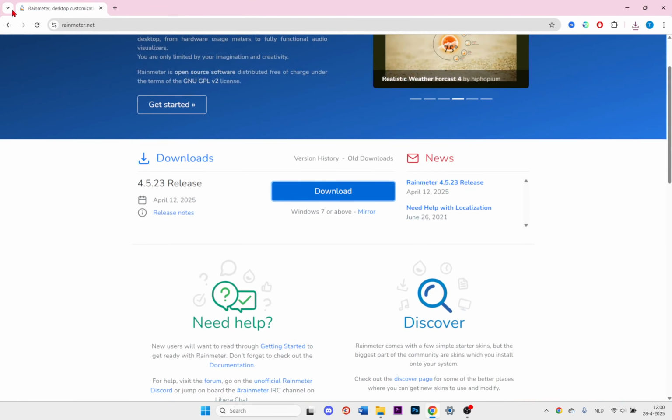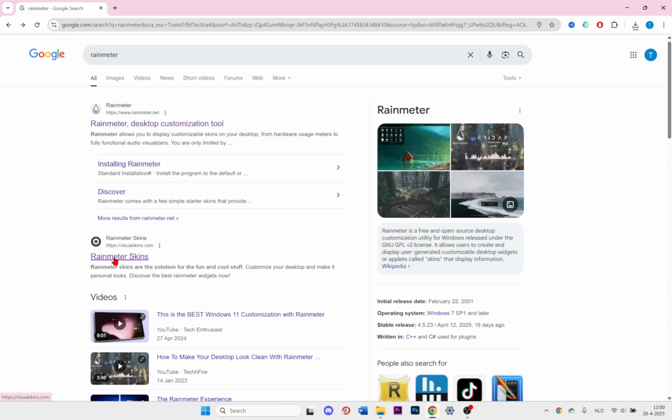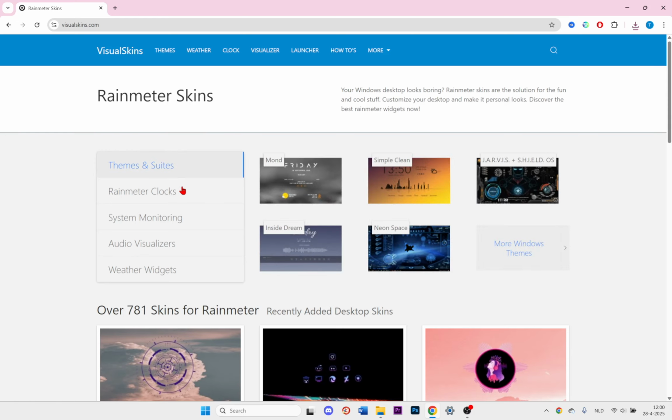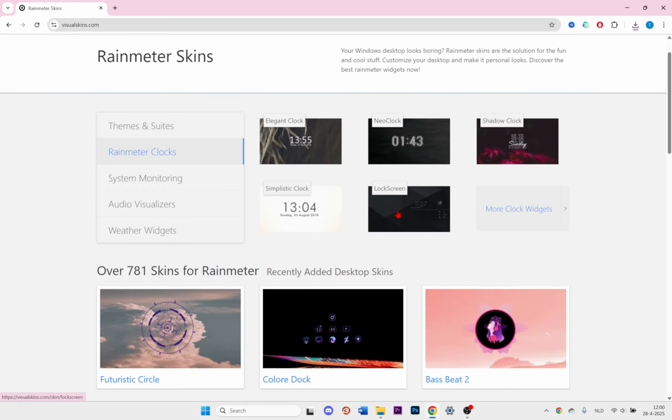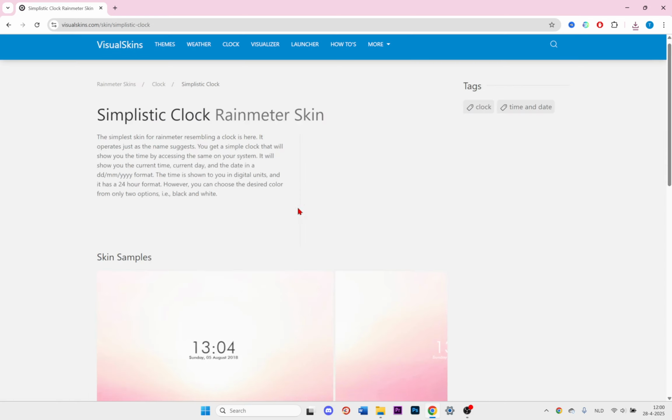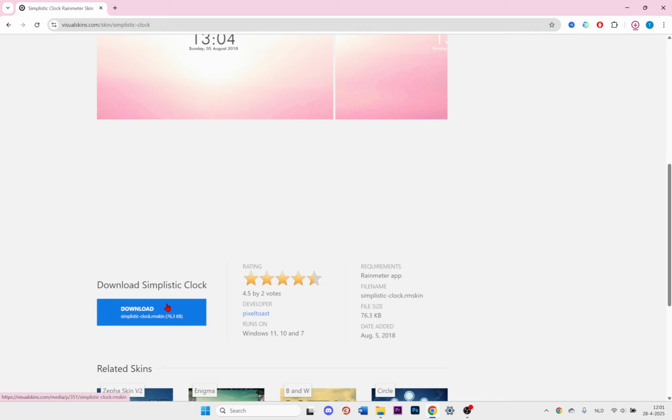Then we go back on Google and go to Rainmeter skins. From here we click on Rainmeter clocks. And then from here we can choose the clock that we want to use. Now, for example, let's use the simplistic clock. So click on that, make sure that you download it, just right here.